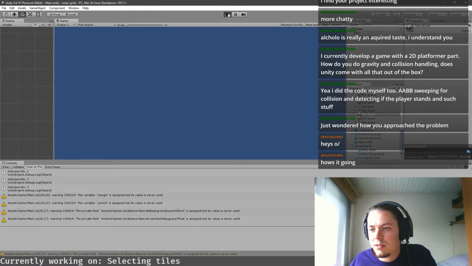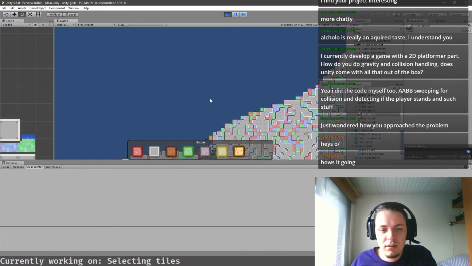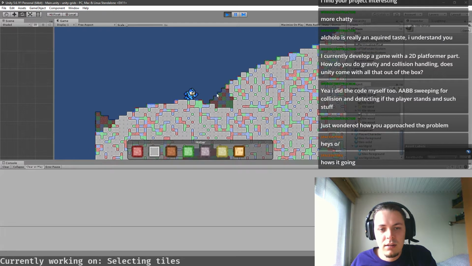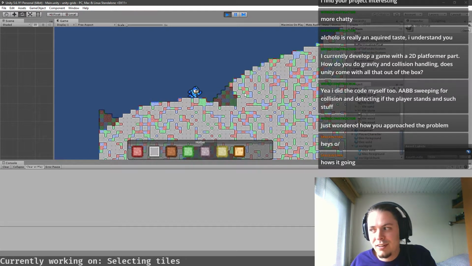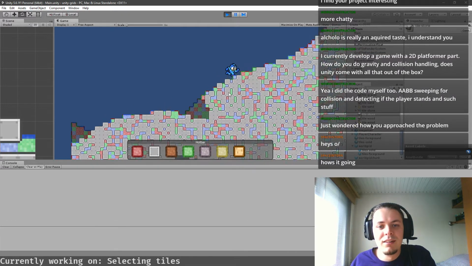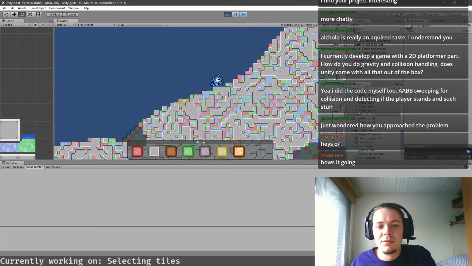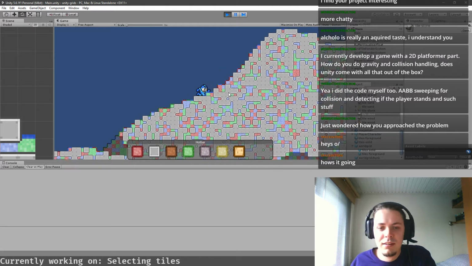Hey, Space Intern. How's it going? Yeah, I'm doing fine. If everything is working as intended, then I should be able to select different types of tiles now and edit the terrain. How are you doing?